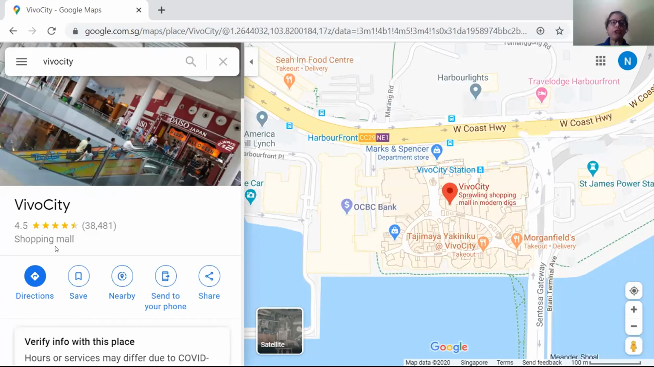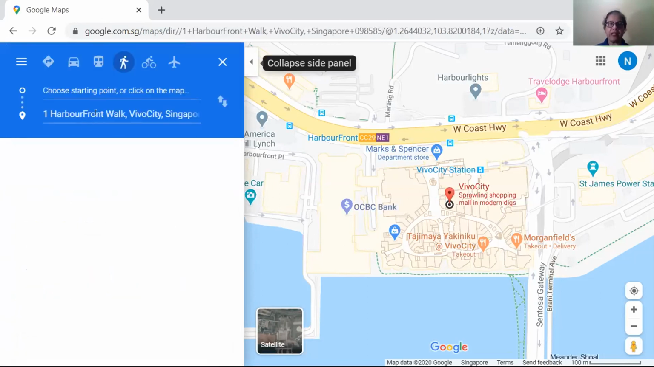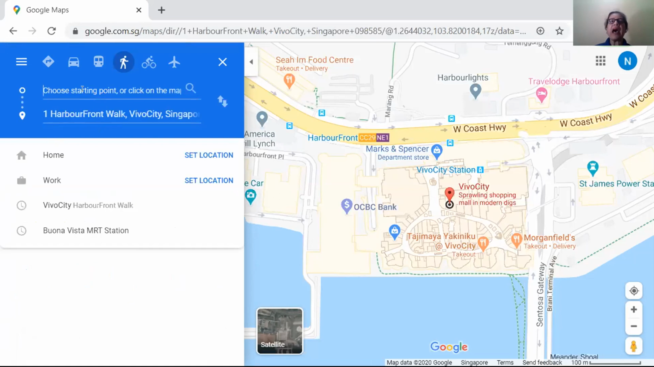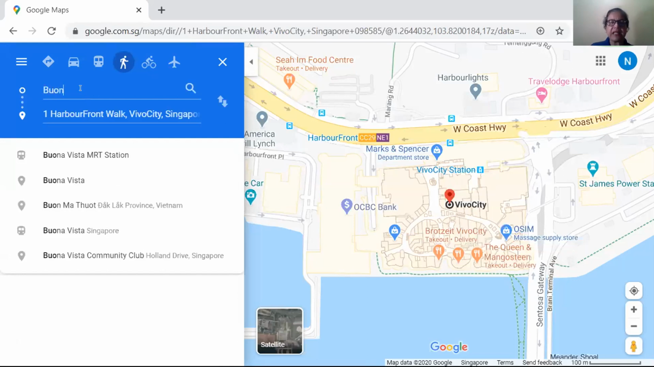So on your left, you can see direction here. This is where you press, because the next thing is, Vivo City is your destination. Where are you coming from? That's the next thing. So I press direction. Now, I've got your destination as Vivo City, but where are you coming from, your starting point? So this is where I will put in my starting point. For example, if I want to go from, let's say, Buona Vista, I put Buona Vista MRT. I'm just giving an example only, yeah?